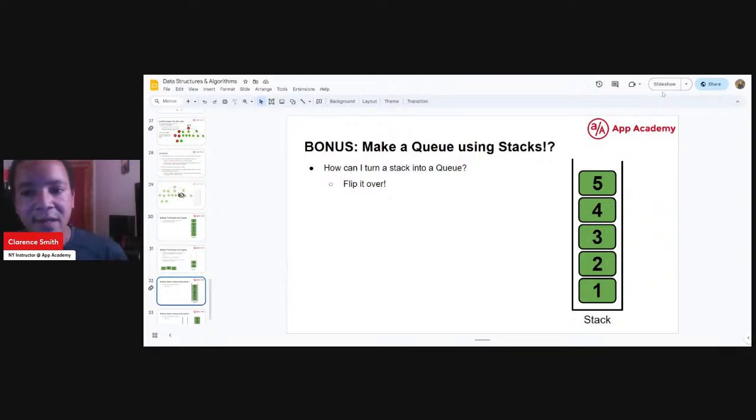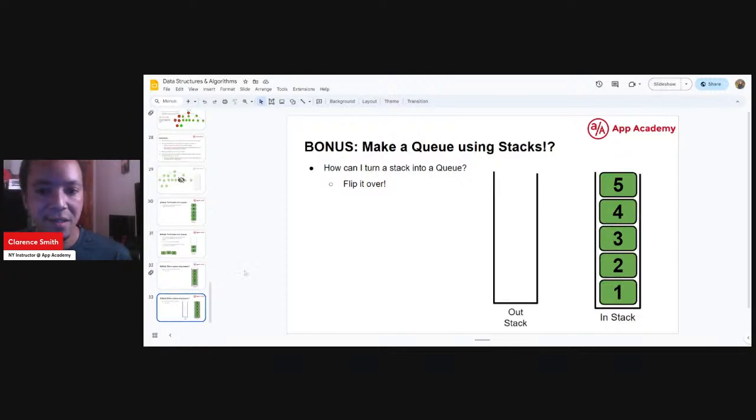Here we go. The answer is really not supposed to be there. Forgive me, it's a bonus. How do we make a stack into a queue? The answer is, well, flip it over. Flip the stack over. If you can just have the 1 be at the top of the stack, now we can grab it out. That's the whole idea. So let's look at what that looks like.